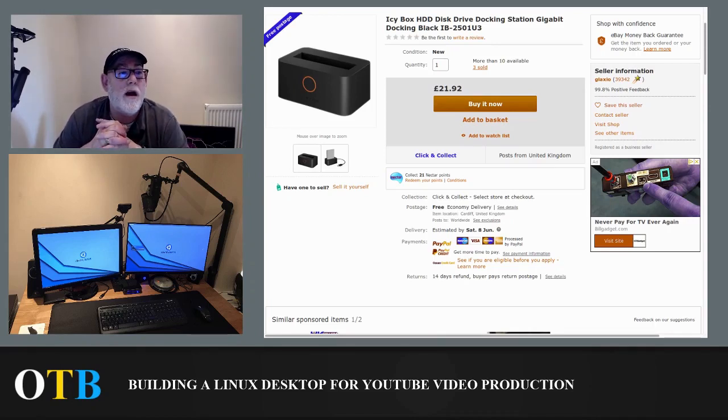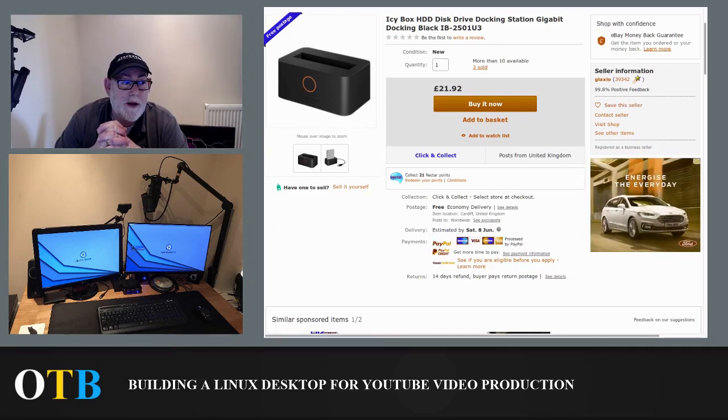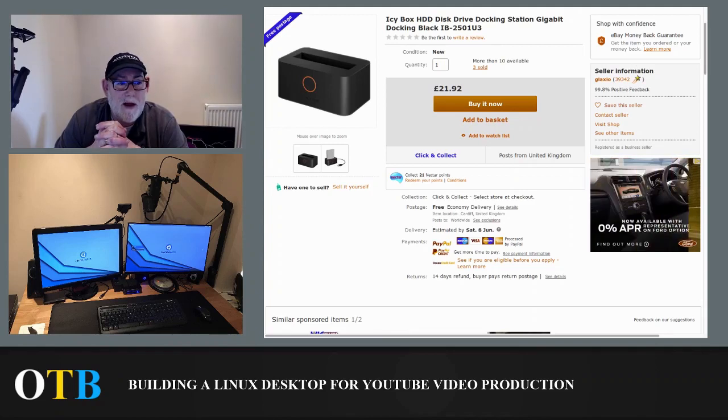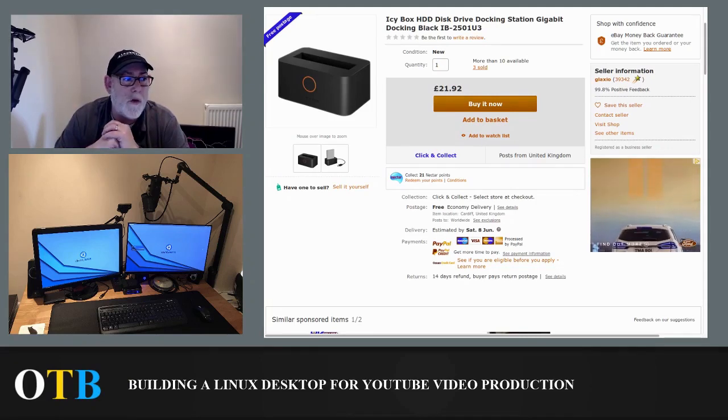So I came across this Icybox disk drive on eBay. This is the one I bought, $21.92. You simply hook it up to a USB 3 and stick an SSD in it. Again, I bought a cheap no-name SSD, 500 gig, and I started off by installing Arch Linux on it, and I left around 400 gigs of space there for music, YouTube videos, whatever. It's been brilliant. It will boot from the grub menu that comes up on Linux, and it seems to be pretty fast thanks to USB 3.